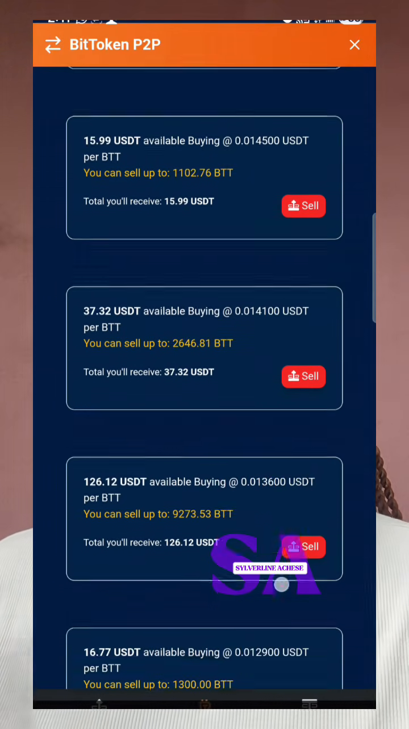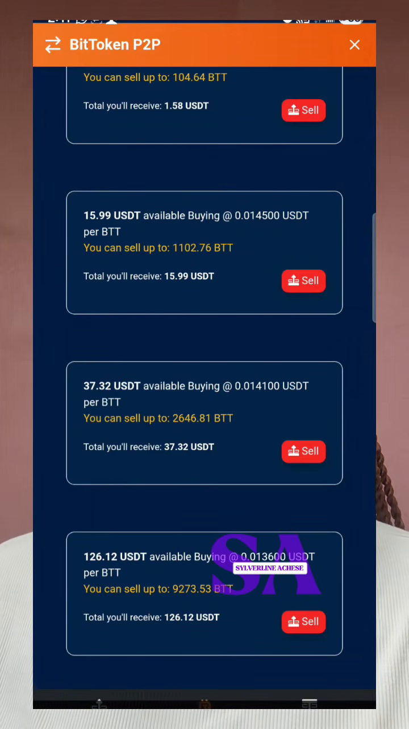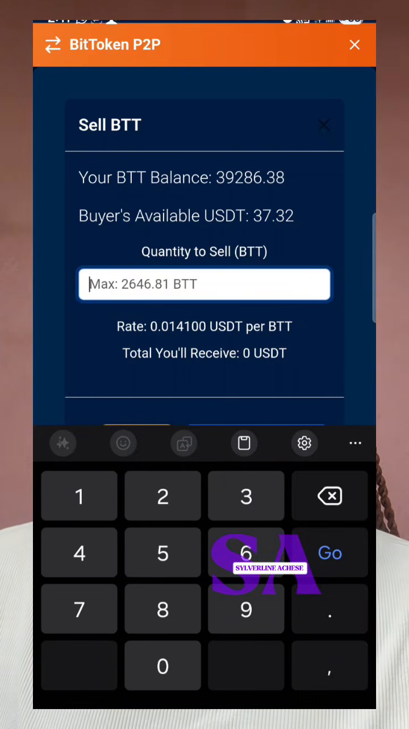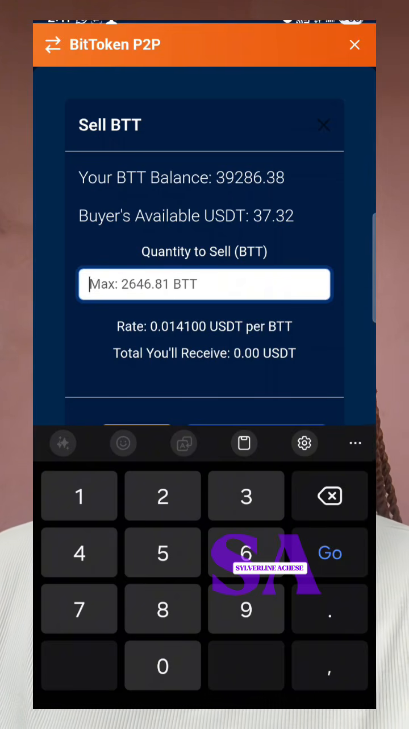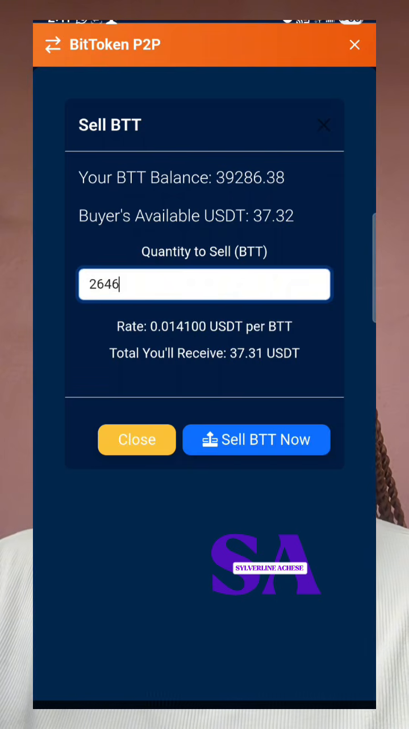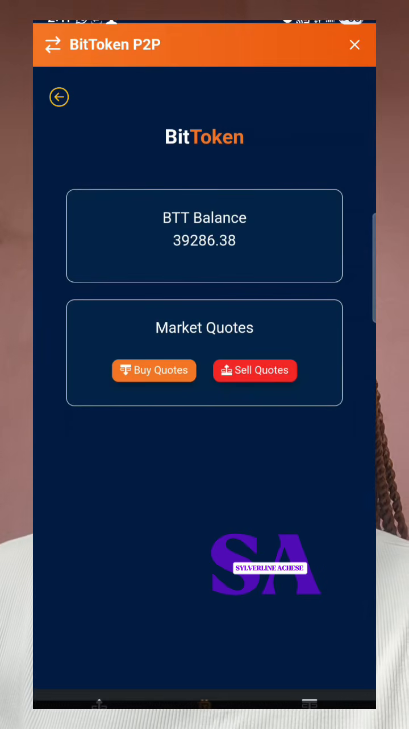For this video, I am going to go ahead and sell off 2,646 BTT. So I'm going to click on sell, and then I'm going to put 2646. Okay, and I'm done. Then I click on sell BTT now. Confirm to proceed with the BTT sale. Yes, proceed. Action was successful.